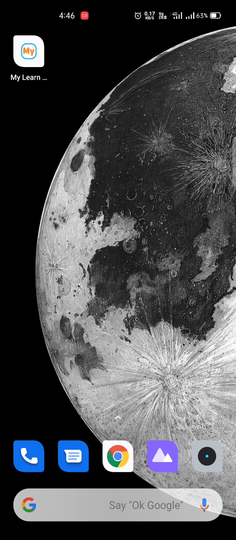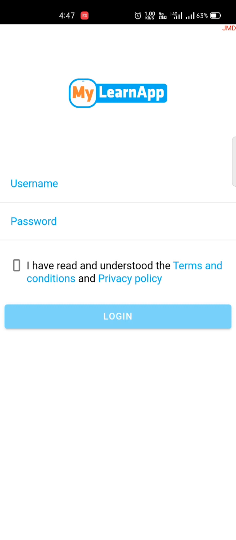Today we will see how students can log into our learning platform and how they can interact with teachers. So let's start with the tutorial. So this is our MyLearn app icon. We have to just click on the icon and the interface will open where you have to fill your user credentials.